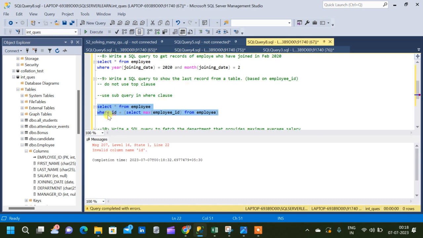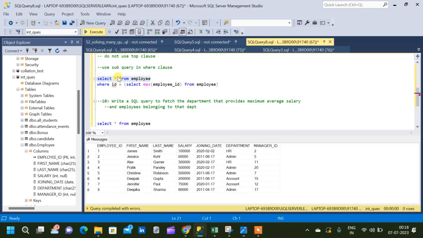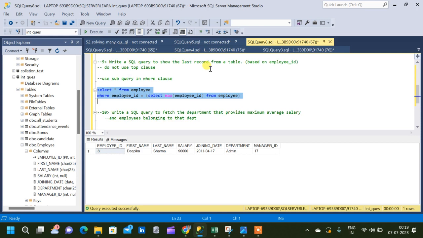We have an error because invalid column name. Employee table does not have a column called as ID. The column name is employee underscore ID. Now I should get the employee ID which is maximum, that is the last record from the table based on employee ID, which is employee ID 8.